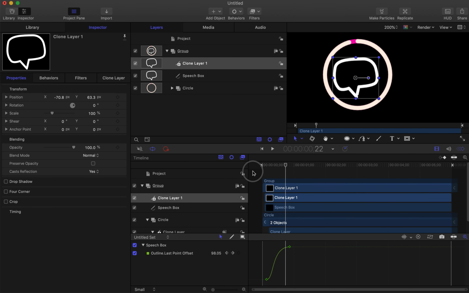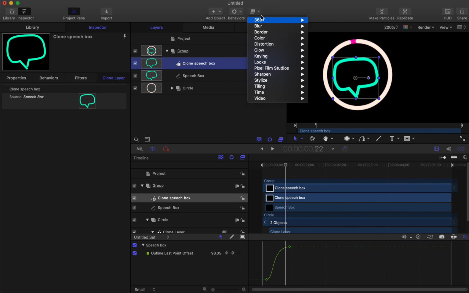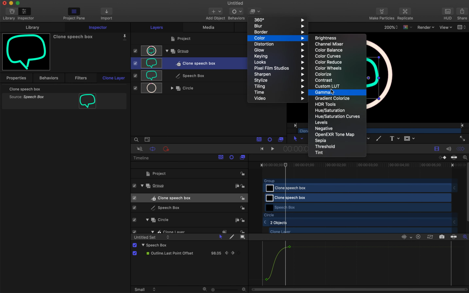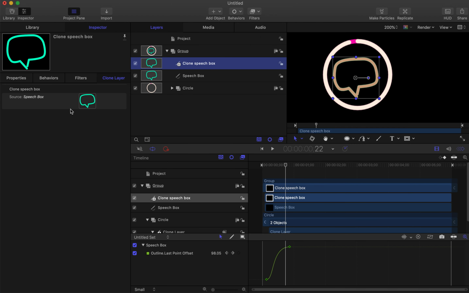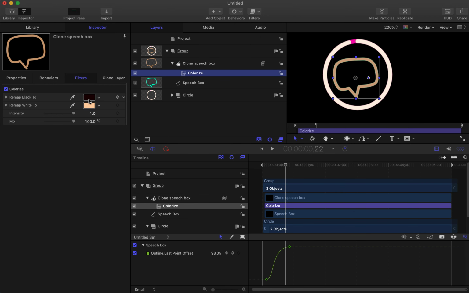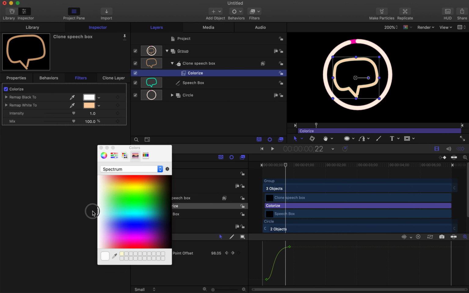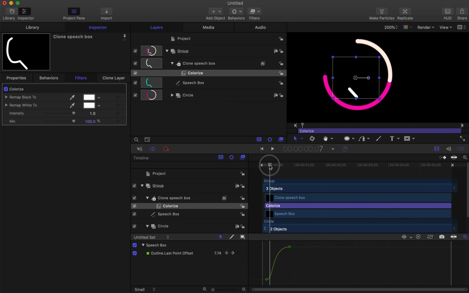So this one again, I use the color filter, colorize. Again, I wish I could use a gradient, but anyway, maybe later. Whatever you do, make sure the second color is white. So now it's covering the... only the white clone layer is showing because it's on top.